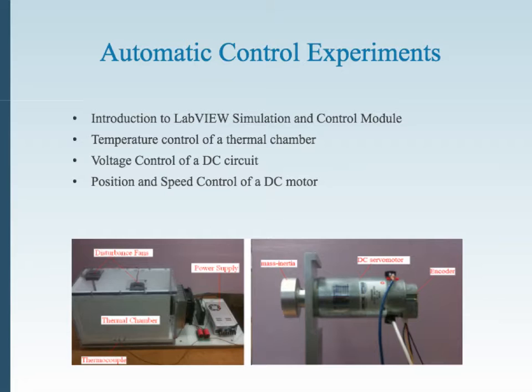We do a temperature control of a thermal chamber. We are gonna control the temperature inside. We heat it up, we cool it down. We also control the speed and position of a permanent magnet DC motor. We are gonna control the voltage of a DC circuit, which is not shown here. And also I'm gonna teach you one of the LabVIEW toolkits, which is called LabVIEW Simulation and Control Module.